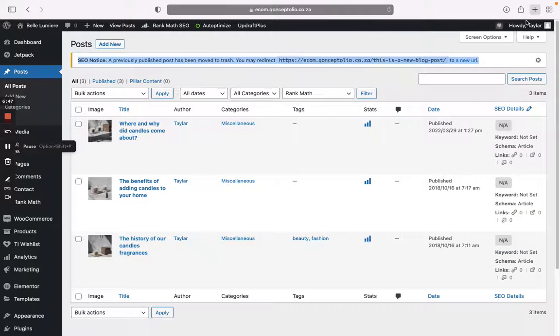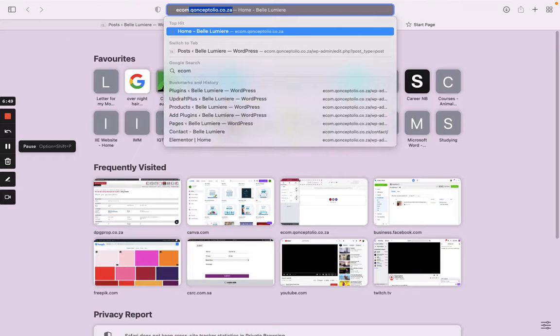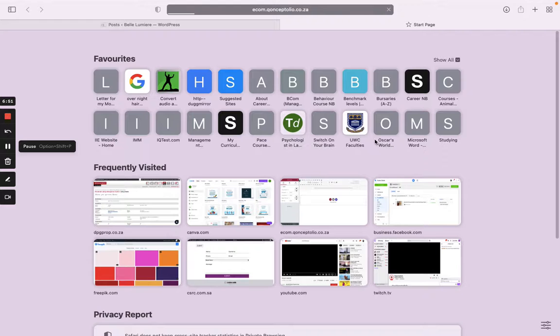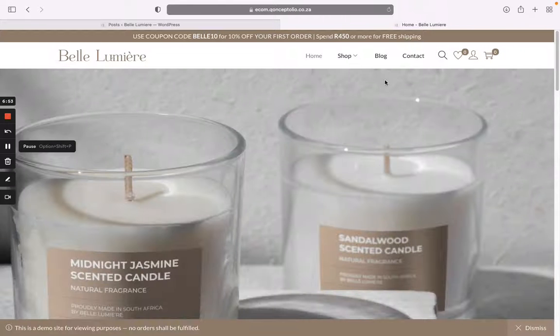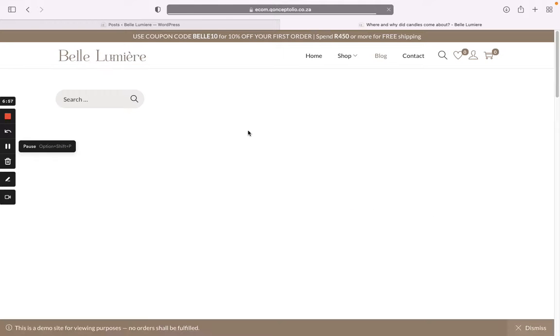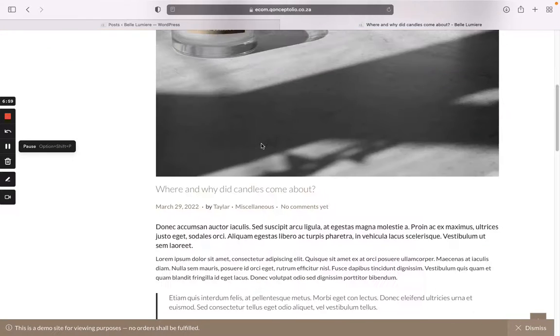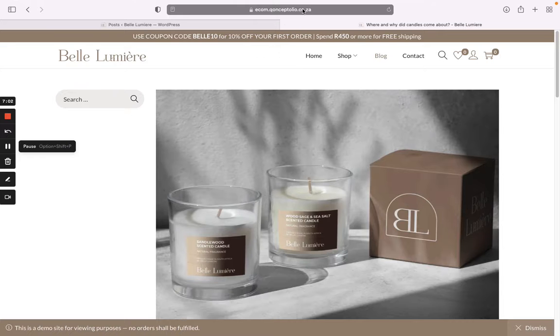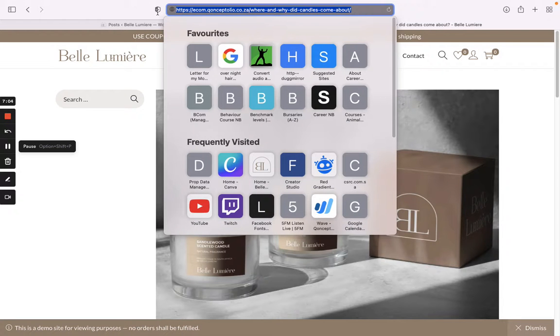Now, once you've created a blog post, it's also very important to share that blog post so more and more people see it. So when you've gone to the blog post that you've created, click on the individual blog post and you will be able to copy this entire URL. Now, this is where your slug would be. So keep it quite short.